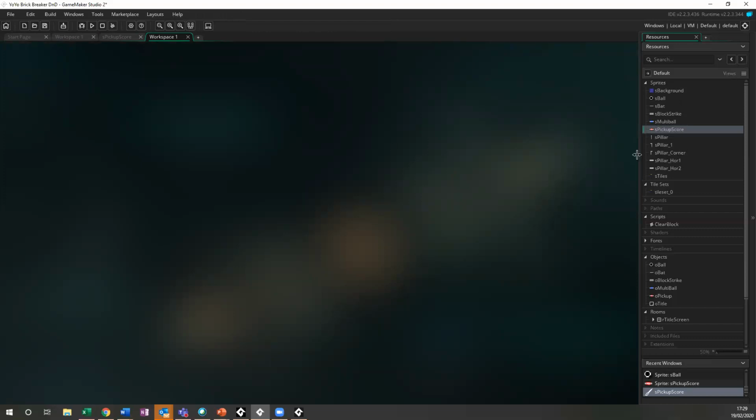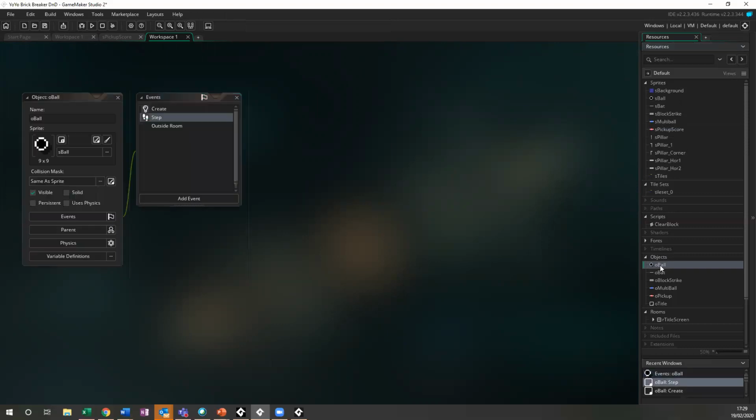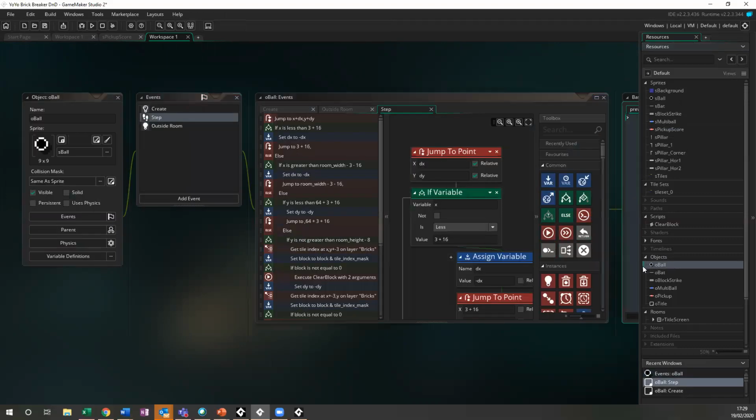I'll just create a new workspace, and we'll have a look at the objects. Here we have the ball object. This is where we have drag and drop, and we've got all of the tools that go towards making drag and drop. You drag and drop and then add some adjustments to the parameters within those to make them work and make them function.